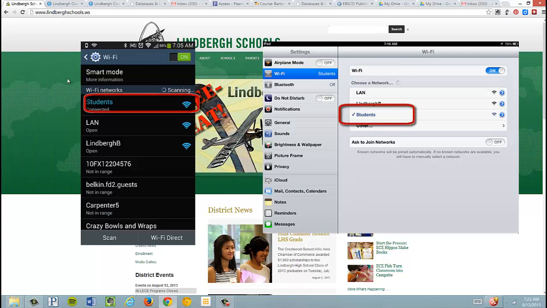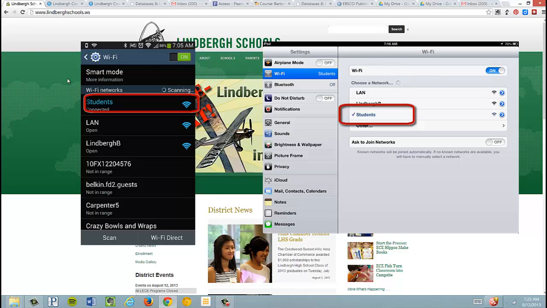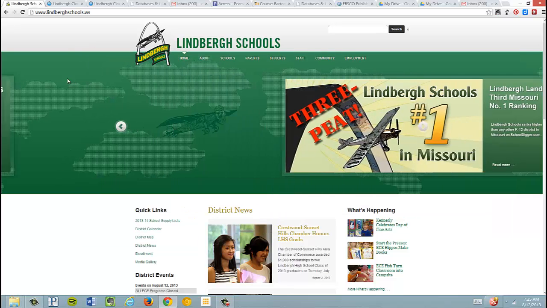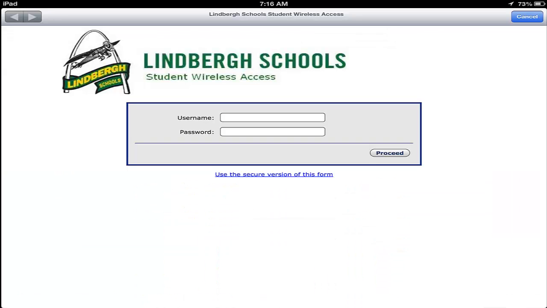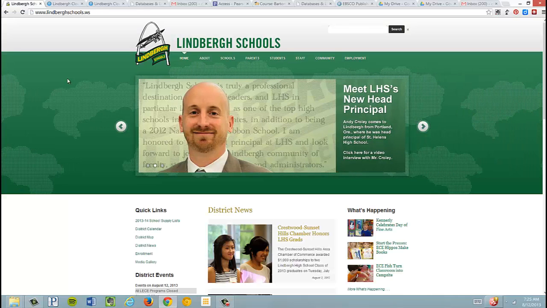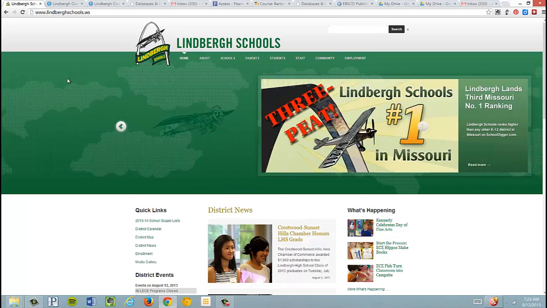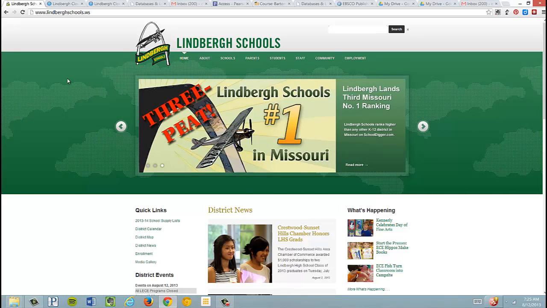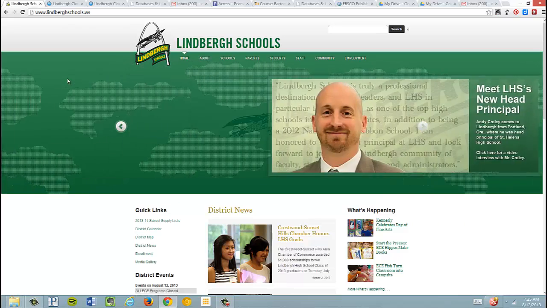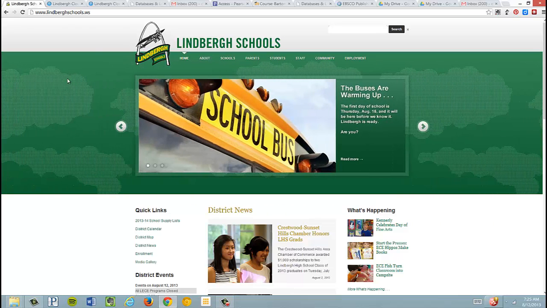The steps will be going to the settings in your device, find the network called Students, connect to it, launch any web page, and then it's going to prompt you to log in. Just use your state ID as the password, and your username will be the year of graduation, first name, and last name. We're going to start here on our Lindbergh Schools webpage.